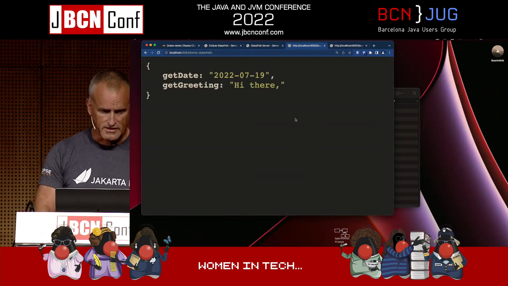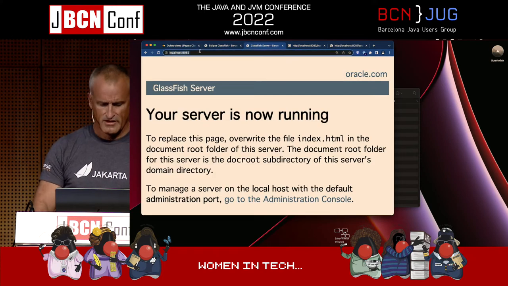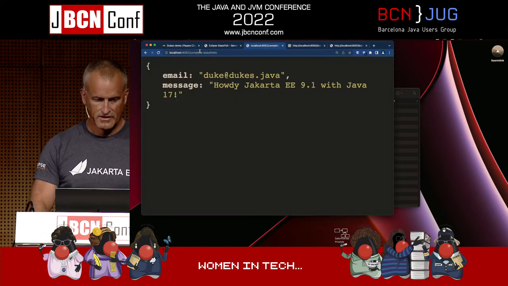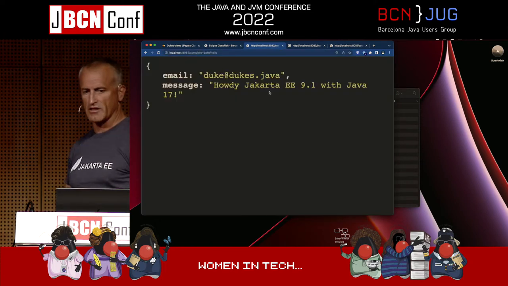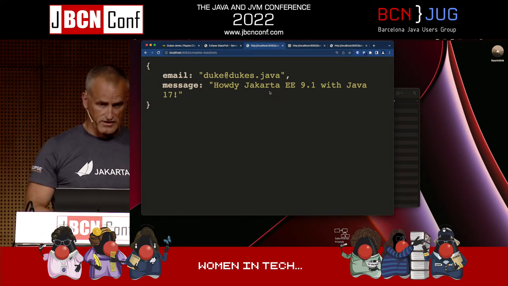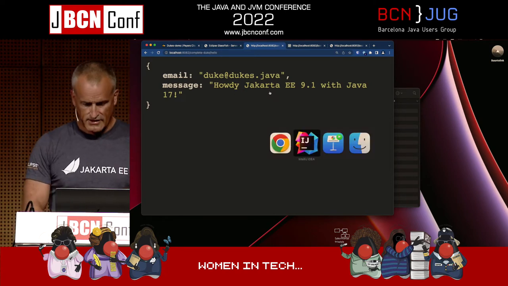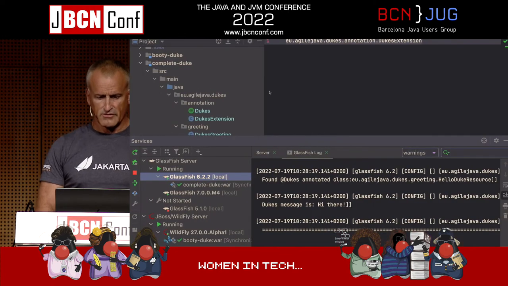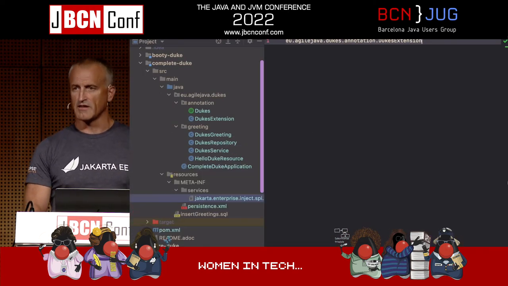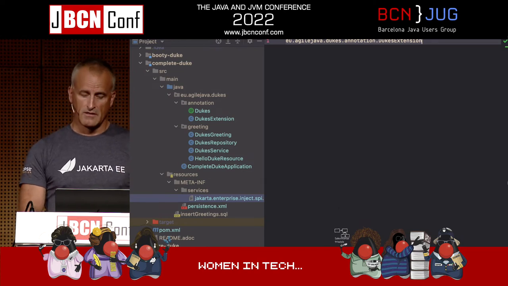And let's go and see the actual output. And I think that's this one, 8082 on complete Duke. And it says, howdy, Jakarta EE9 with Java 17. But I haven't upgraded to 17 yet. So this is kind of also the dynamic things you may need to change. So let's go 17.